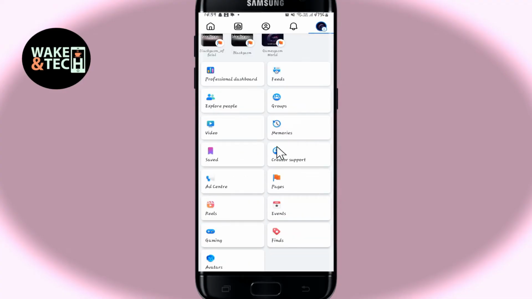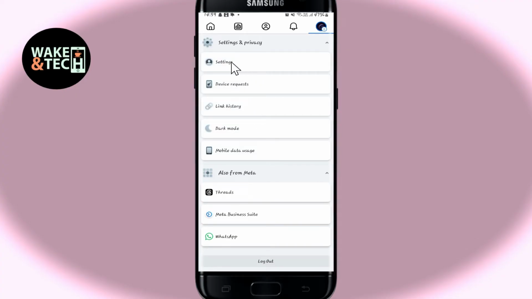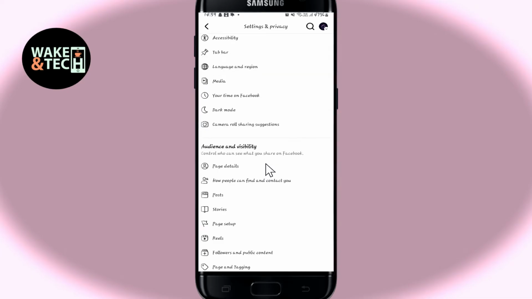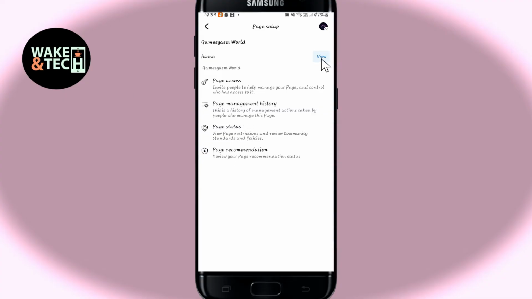After you have logged in through your page, click on the menu icon at the top right once again, and then scroll down and tap on Settings and Privacy. From this page, go ahead and tap on Settings once again. And now from the Settings menu, scroll down until you see the Page Setup option. Go ahead and tap on it. And now you can tap on the View button alongside your page name.